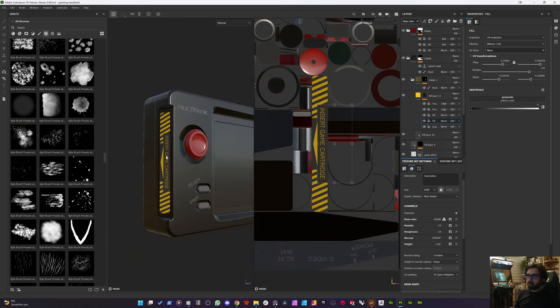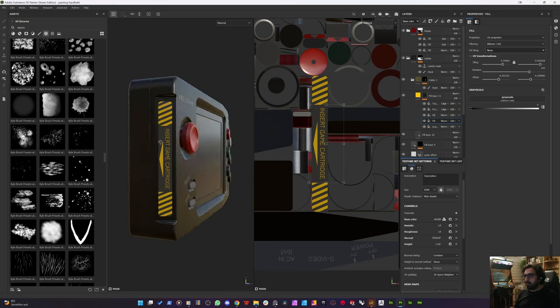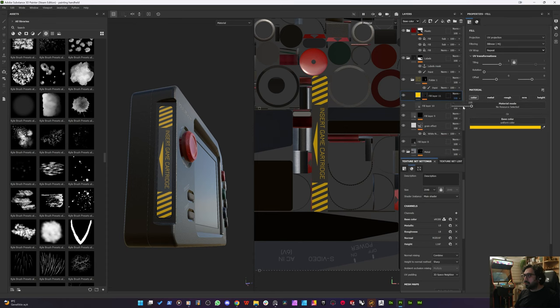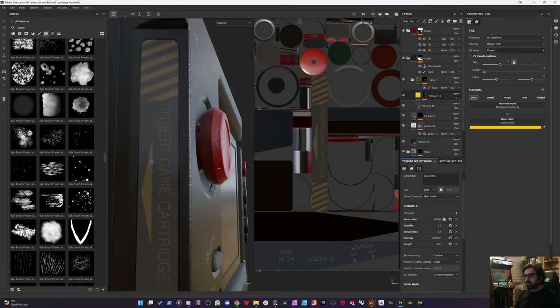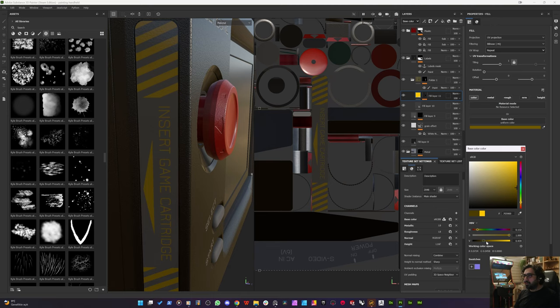Alright, let's check on the screen. Moving this works better. I'm going to change the opacity. Didn't work. Let's change the value. Maybe the saturation.